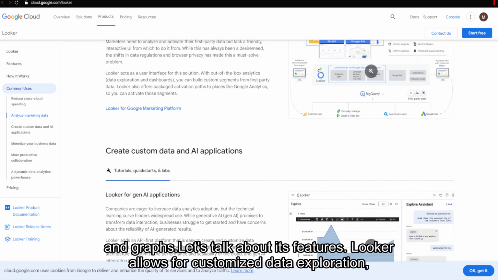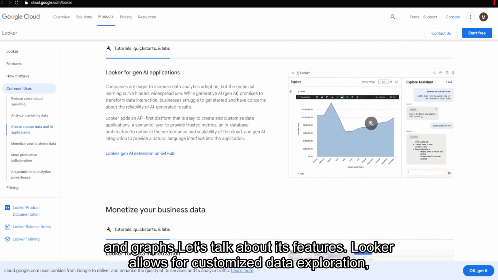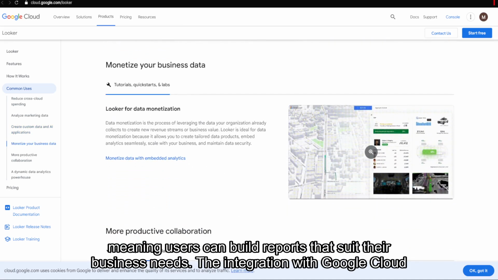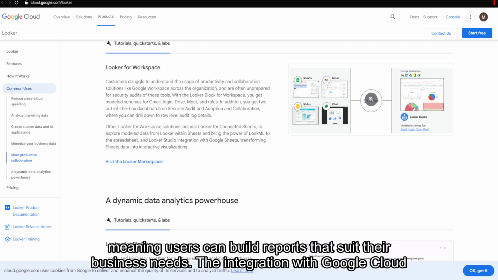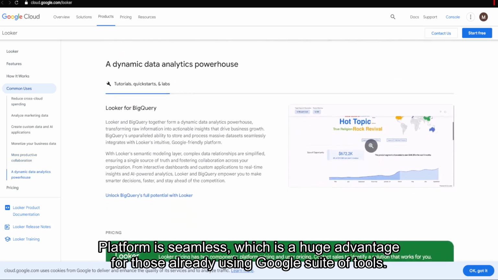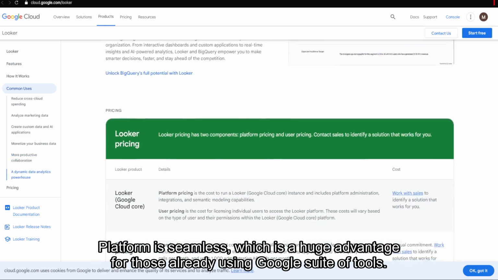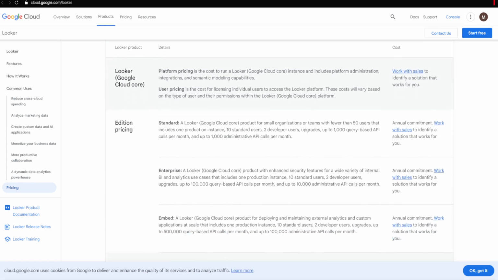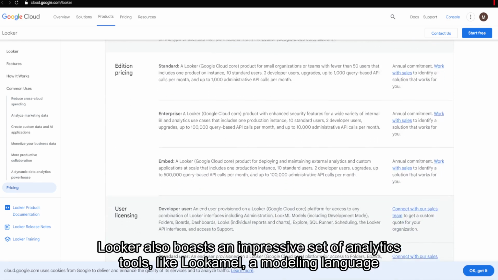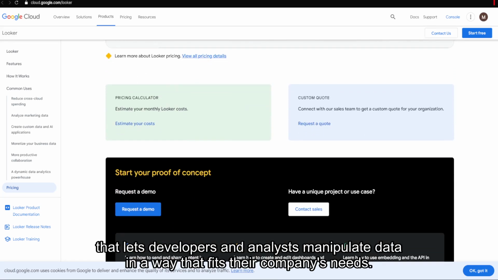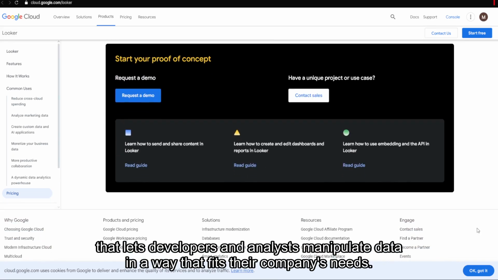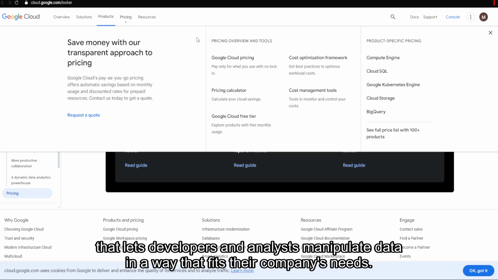Let's talk about its features. Looker allows for customized data exploration, meaning users can build reports that suit their business needs. The integration with Google Cloud Platform is seamless, which is a huge advantage for those already using Google's suite of tools. Looker also boasts an impressive set of analytics tools, like LookML, a modeling language that lets developers and analysts manipulate data in a way that fits their company's needs.